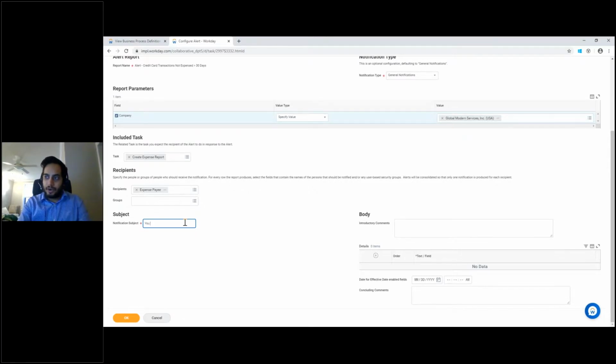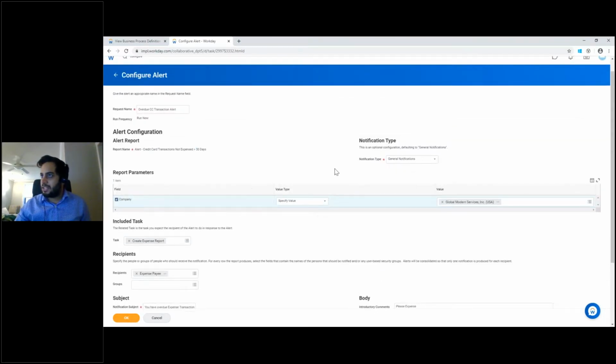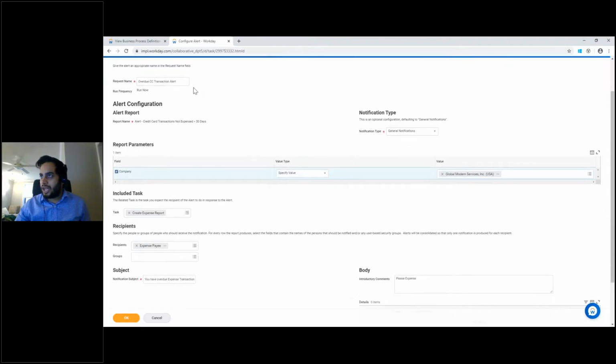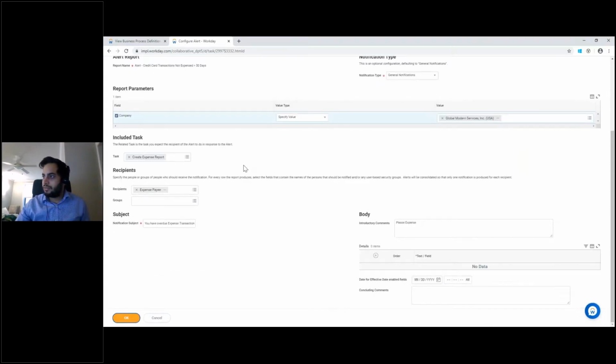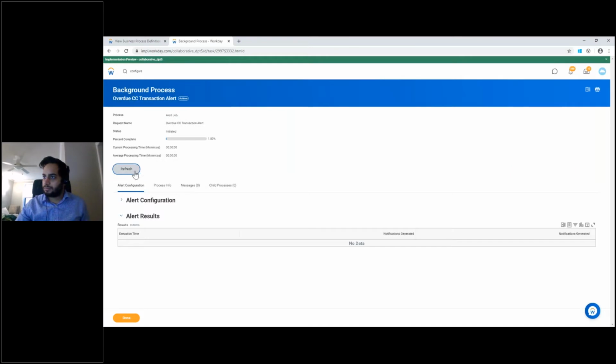I can say you have overdue expenses. And the body just please expense. Let's make it really simple for now. So this is my alert. It's gonna run for now, but again, I can have this run every weekly if I want to, every month at the end of the month if I want to do that schedule. But I'm just gonna go ahead and run it right now.